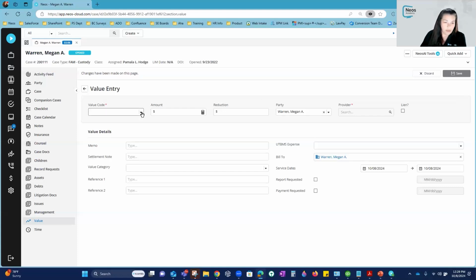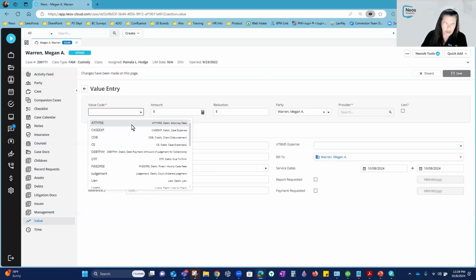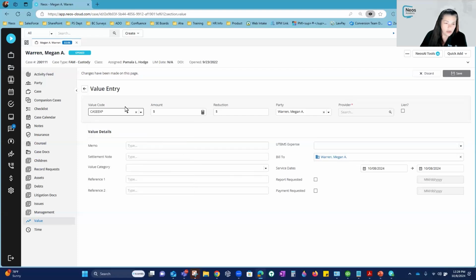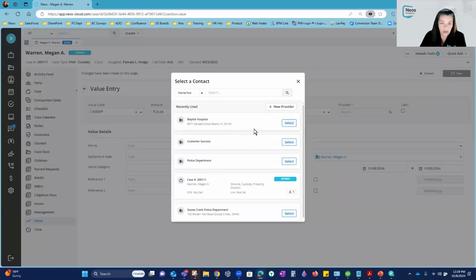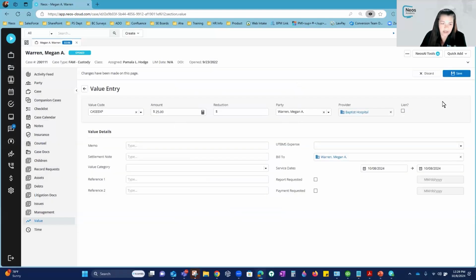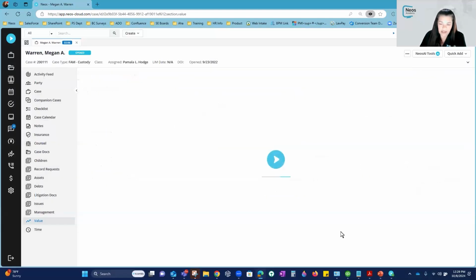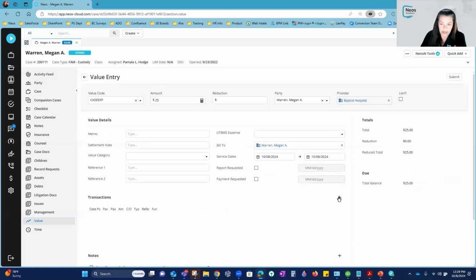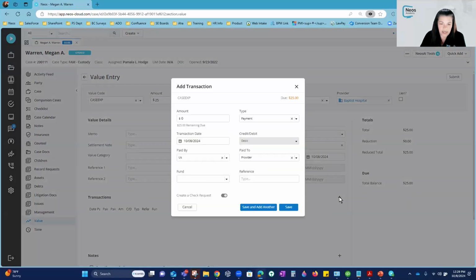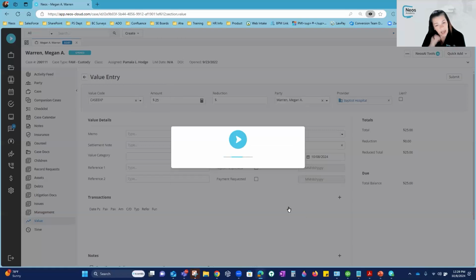Once you have your QuickBooks set up in the integrator, in our settings, you'll choose your value code. You will choose the amount of the invoice, who your provider is, save it, and you're going to do the same option. Go here, hit your plus key. You're going to put in the amount. You're going to hit save.